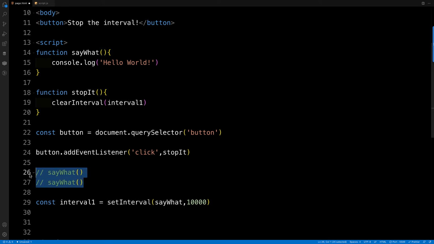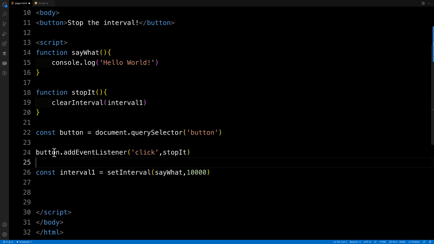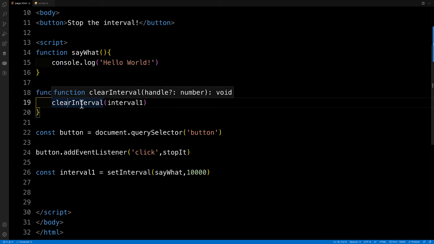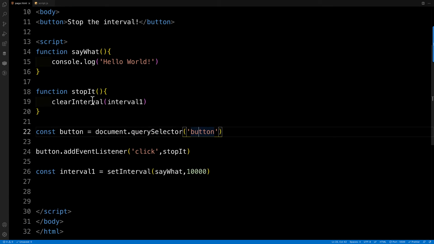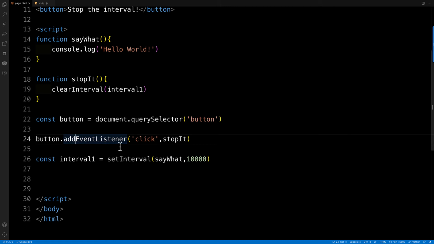So not much code here. In fact, I'm just going to get rid of this so you can see it all. Okay, so I have 3 lines of code. I have 2 functions. The first function writes out to the console the words hello world. The second function is going to clear or stop the interval named interval1. The button, we're getting a handle to it in the DOM. We're using querySelector and we're finding the button. It's the only button on the page. And then we're binding what is called an event listener. When somebody clicks that button, we're going to call the stopIt function, and we're going to clear the interval.